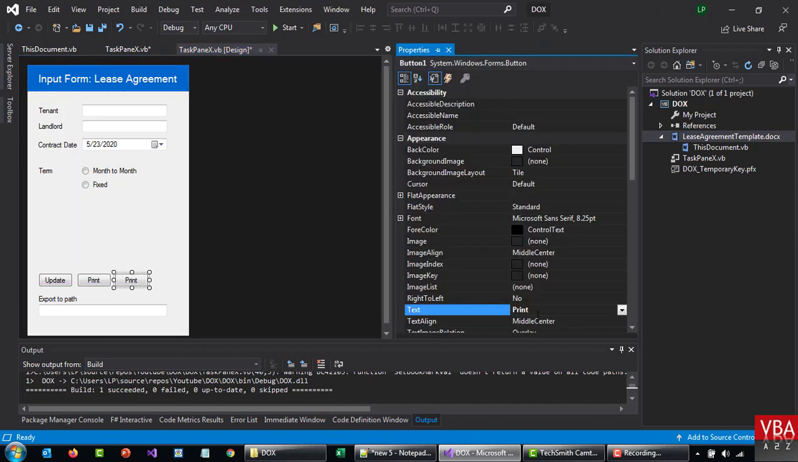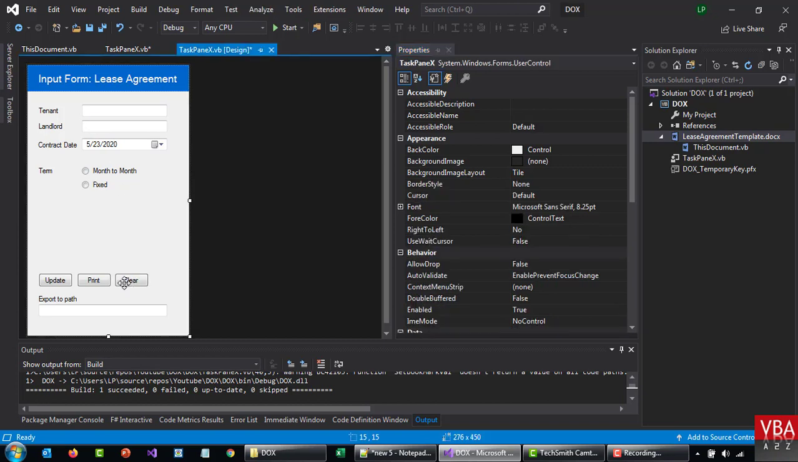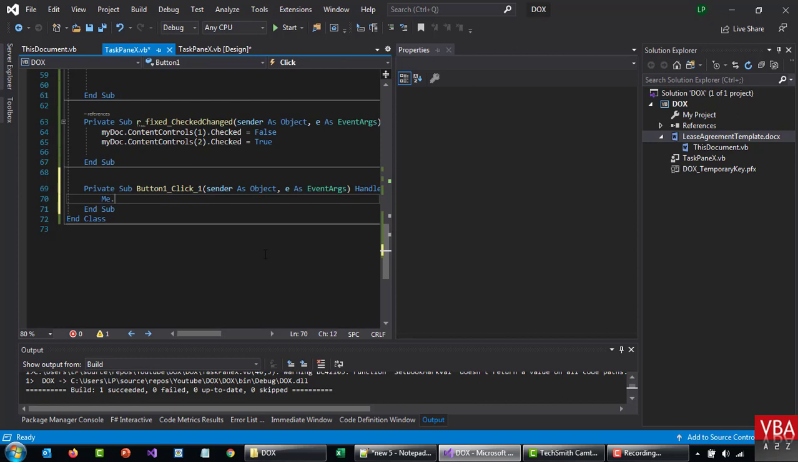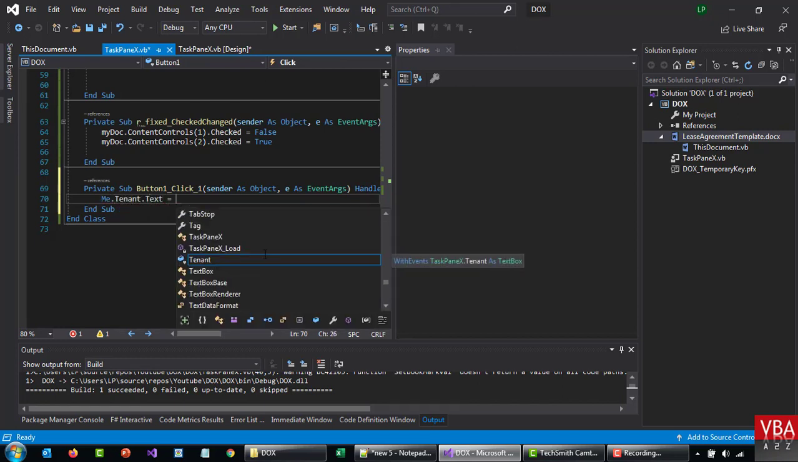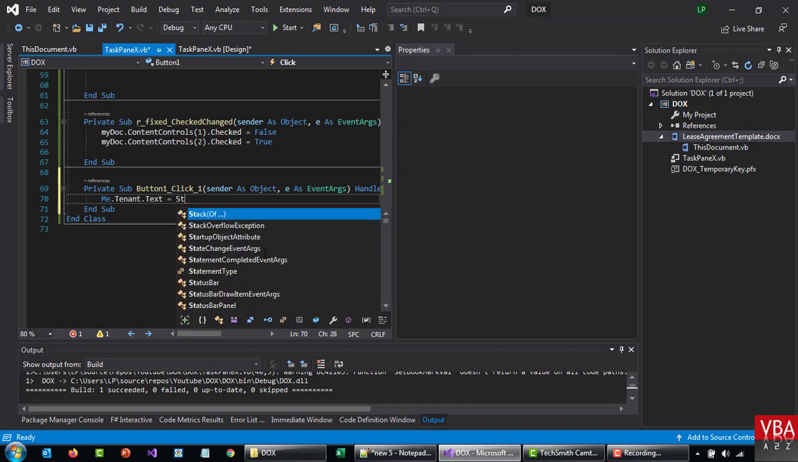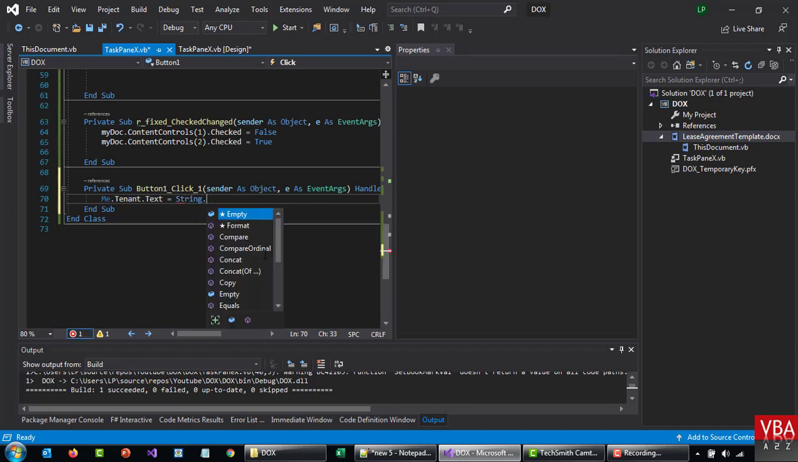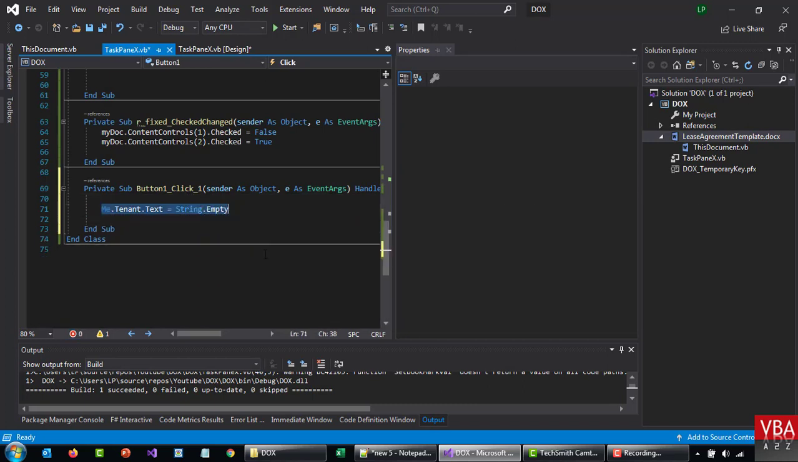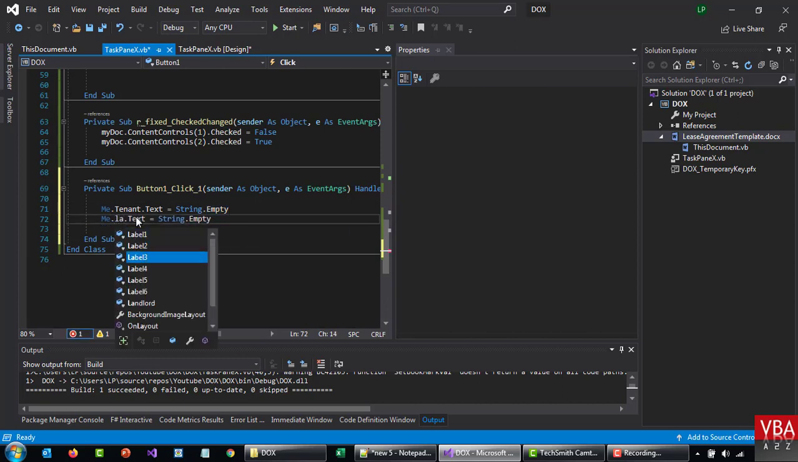Okay, so the more you play around, you'll get more idea. Let's call this clear, and then the example will be, for example, tenant.text, and then here you can specify string.empty like this. Okay, just empty, or you can specify with a double quote like that, like you do in VBA. Similarly, let's do this for landlord.